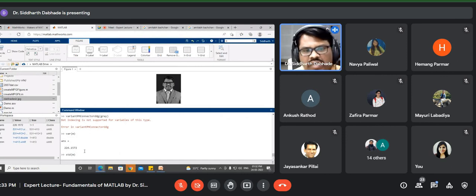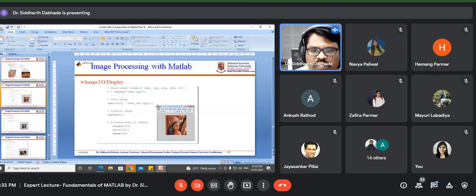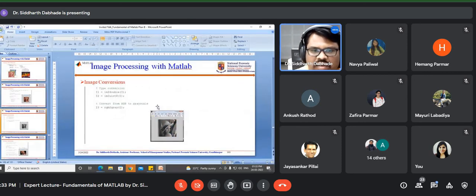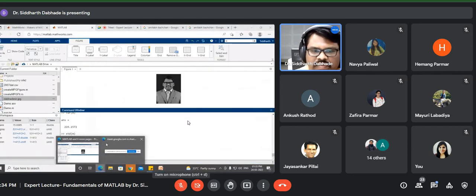You can calculate the covariance, variance, transpose matrix. So many things you can perform. Okay. So likewise, different types of operations you can perform on images. I hope we are running too much time, so we will stop here. If you have any question, you can ask me.